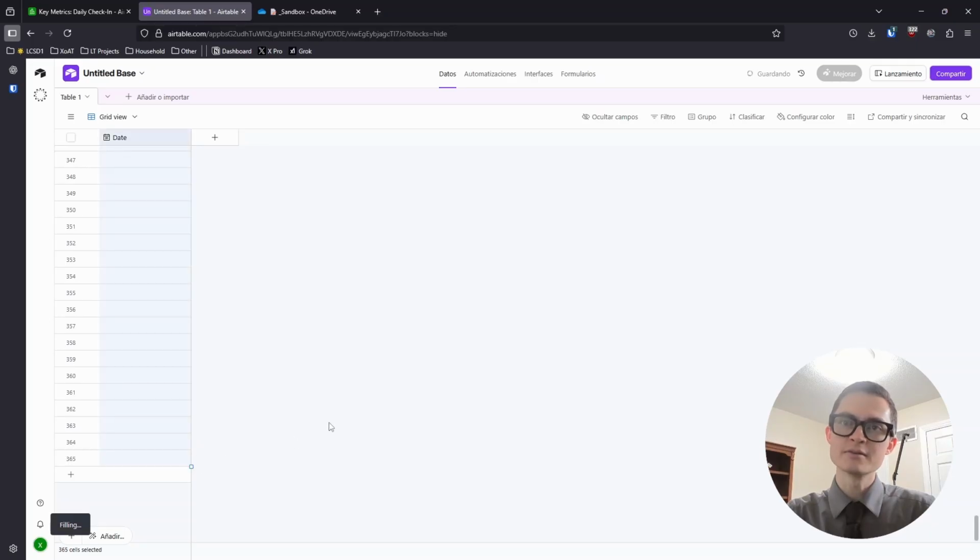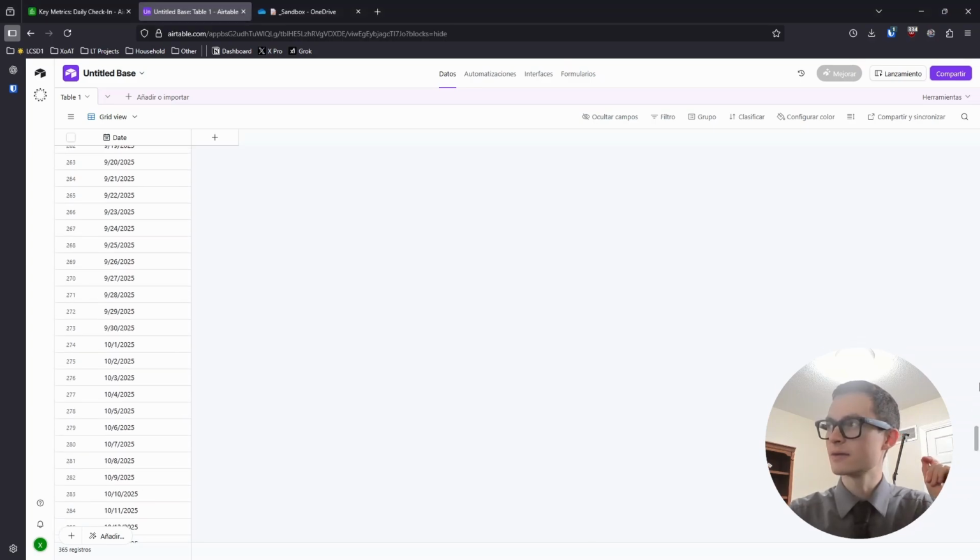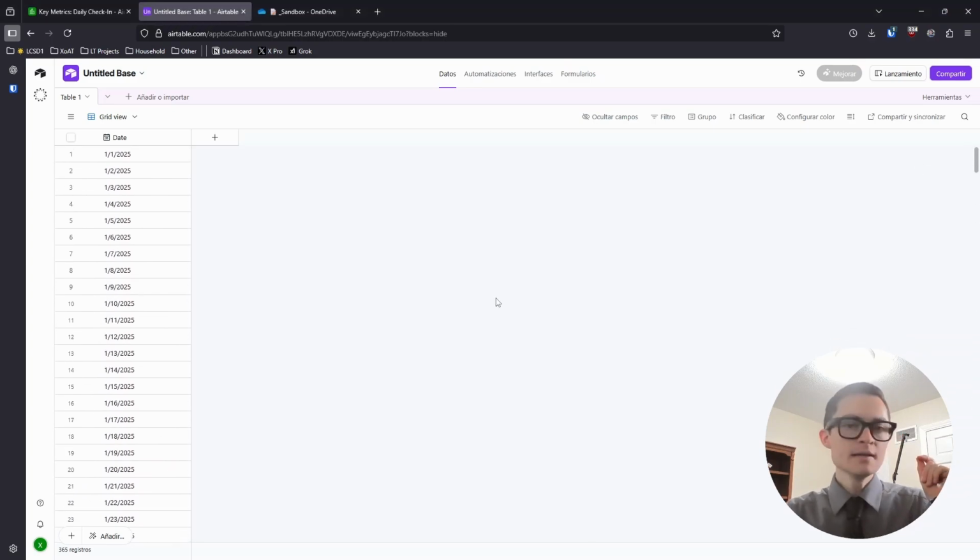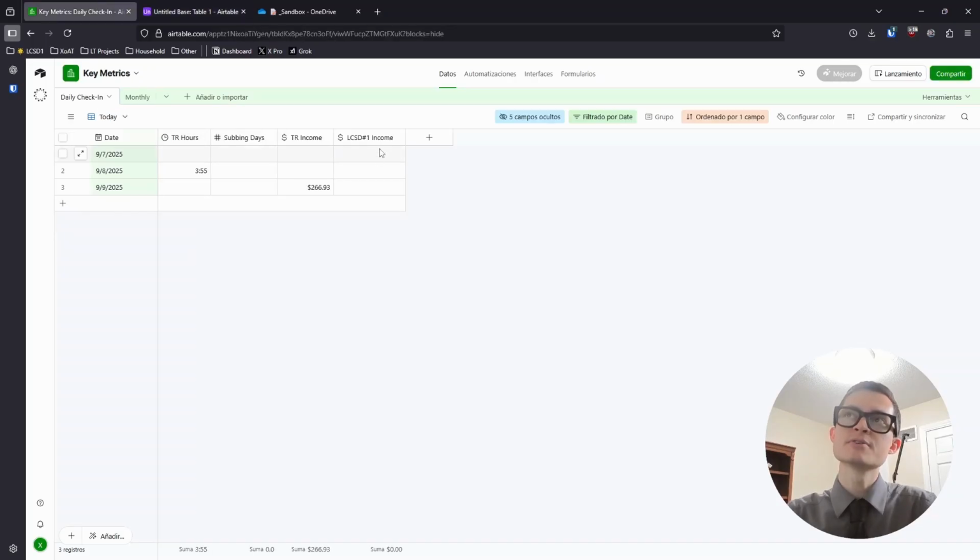And then when I let go, it'll start filling them for me. Okay, the next thing we want, come back all the way up to the top. Now we're going to fill out the rest of the properties, is what they're called in Airtable. The fields that we're interested in tracking.